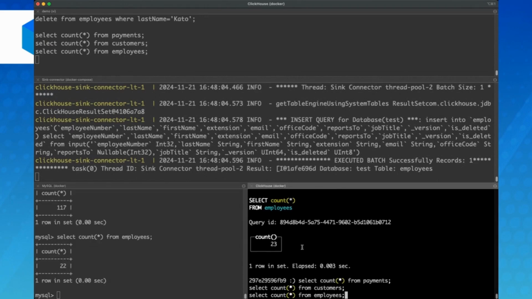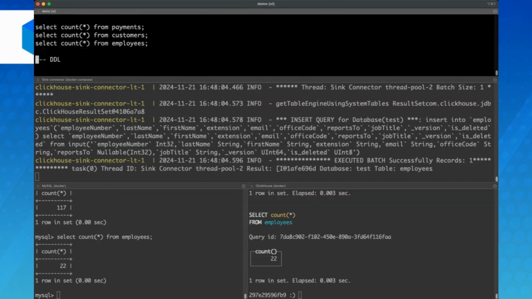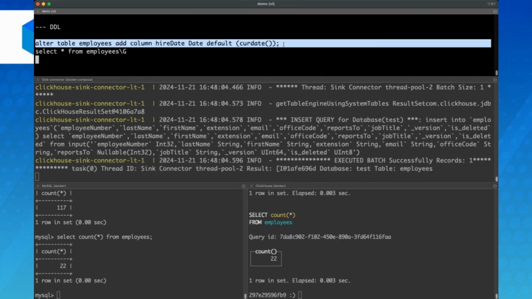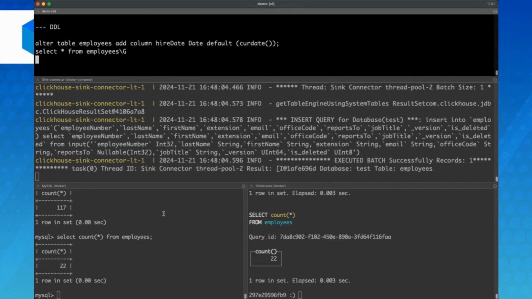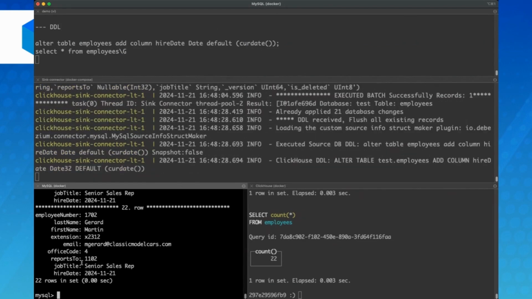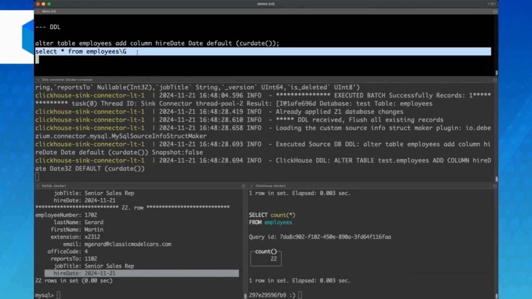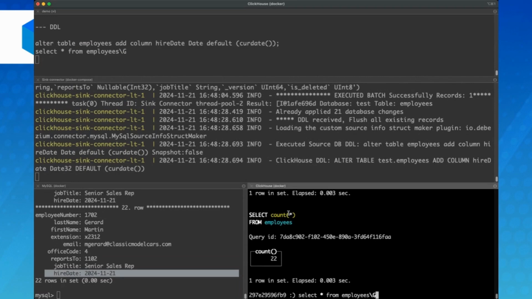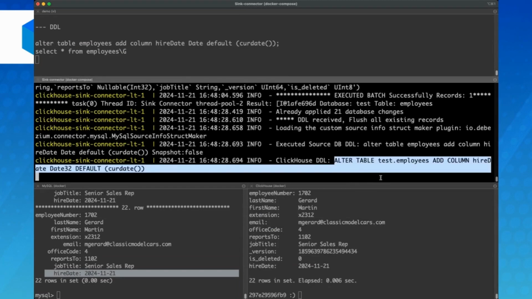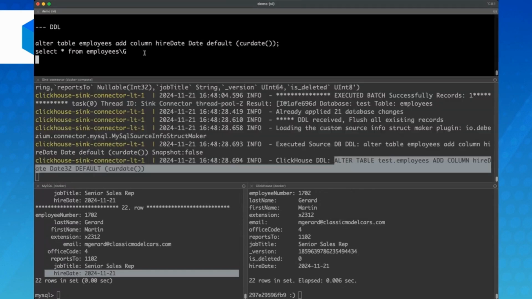And if I run that in ClickHouse, I have 22 too, so it works. DDL: if I add the hire date and select, everybody is going to default to the current date. So I have added this field here, hire date. Does it appear in ClickHouse? That would be interesting. Yes, it does, because the alter table has been replicated, translated and replicated.